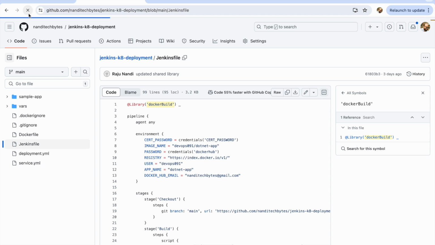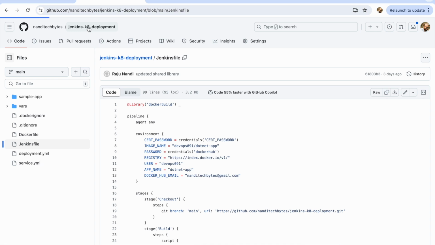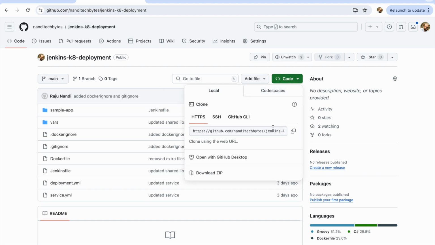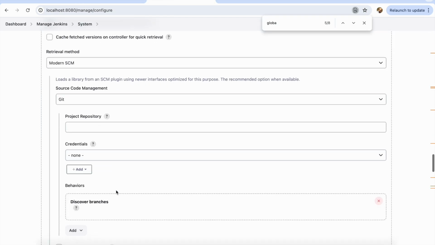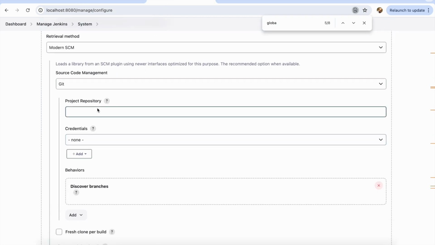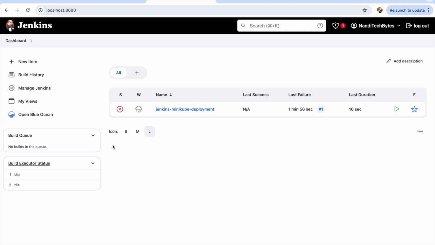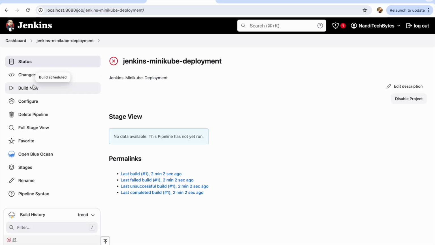Sometimes GitHub is very slow. I'm not sure why. Maybe it's my internet issues. Okay. Let's copy this. And in the project repository, I need to paste this. Again, since it's public, I'm not using any credentials. Now let's build again. I'm going inside the build job. Build now.